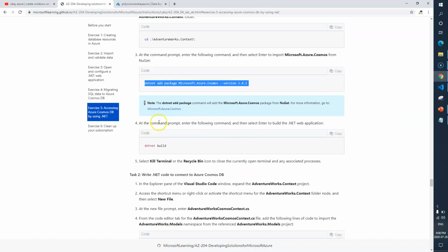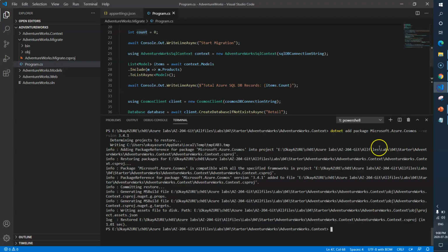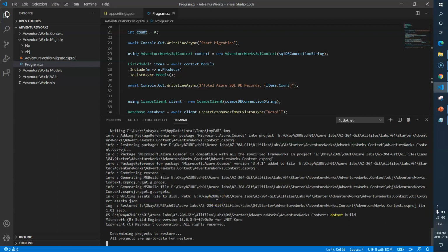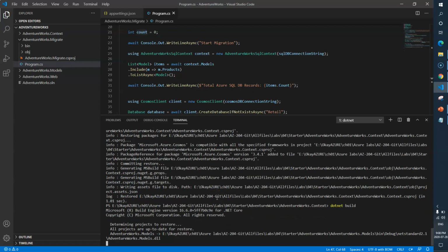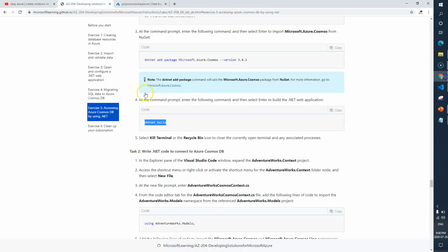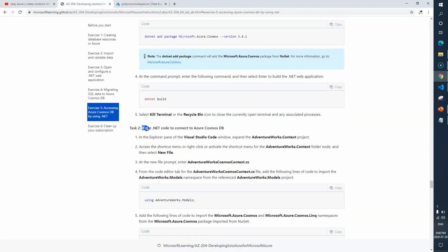Let's go back. Now we need to run the .NET build command, just to make sure that there are no errors in the project. So we are good here. There are no errors. Perfect. So we are done with task 1. Task 2 says write .NET code to connect to Azure Cosmos DB.